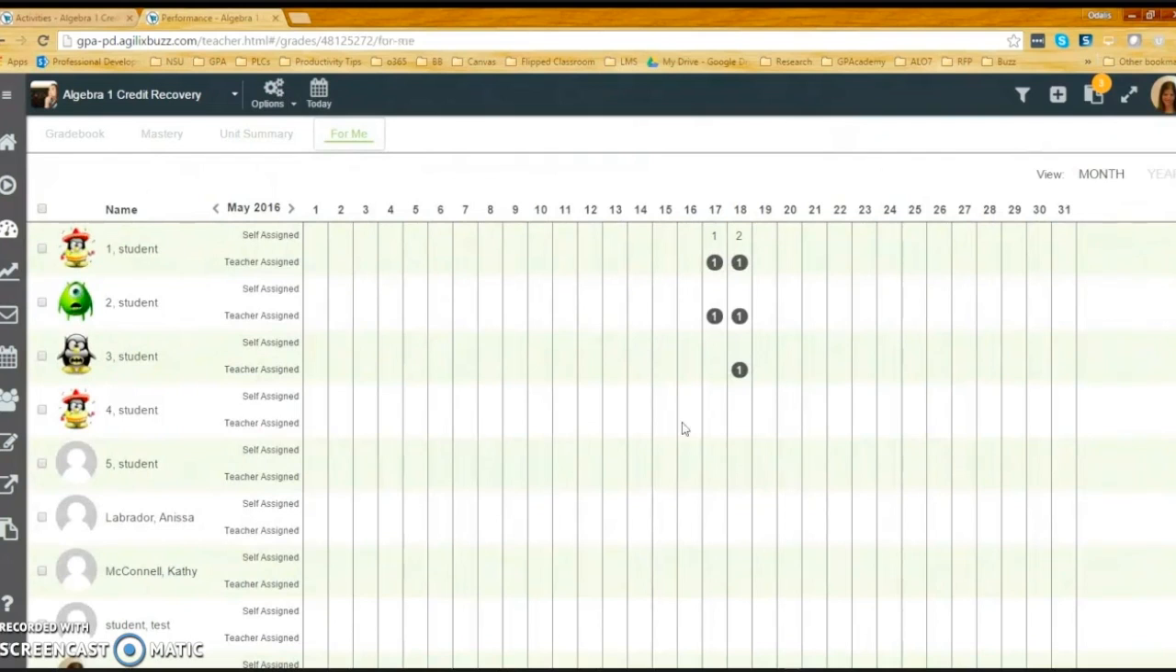So remember when we were in the student view that the first student actually went in and added 2 videos to their Khan Academy. So that's why you see that 2 right here, because those were self-assigned, and you can see that they put a deadline for it as well. So when the students do assign themselves or they go in and they give an assignment to themselves, it pops up in the For Me screen for you as well.